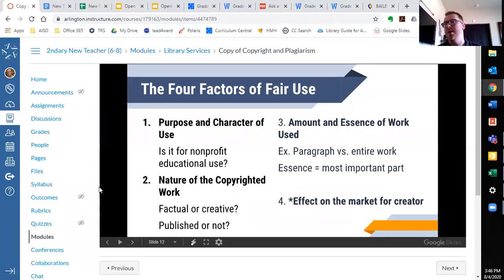Which are these? Number one, the first factor of fair use is the purpose and character of use. Is the use for nonprofit educational purposes? Okay, that's number one. But if you answer yes, it is, that doesn't mean you're in the clear. Number two, what is the nature of the copyrighted work? Is it factual or creative? Is it published work or not? You need to know how the work was intentionally created. Okay. Number three, the amount or essence of work used factors into fair use. You can't just use an entire piece. However, you can use portions. We'll get into that in a minute. And number four, we need to know the effect on the market or for the creator. Is my use impacting their ability to make a living?